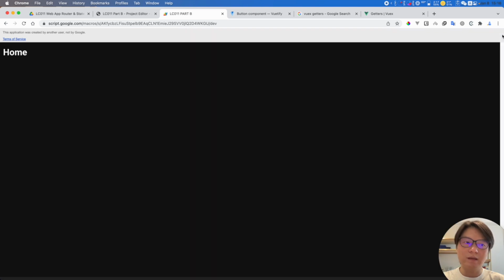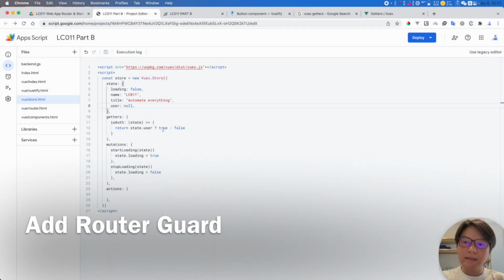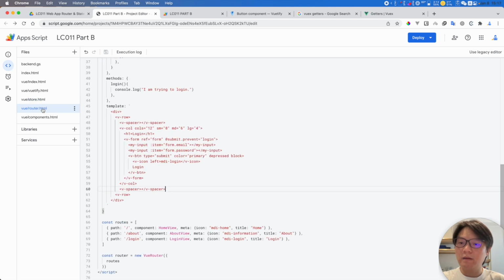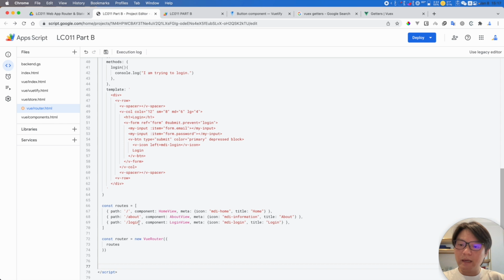Okay, so it's working now. So let's add the router guard so we can bring our users to the login page. If the user is not logged in, we need to bring the users to our login page. So in the router here, we can add a router guard here. So let's say after each, and this takes the to from.